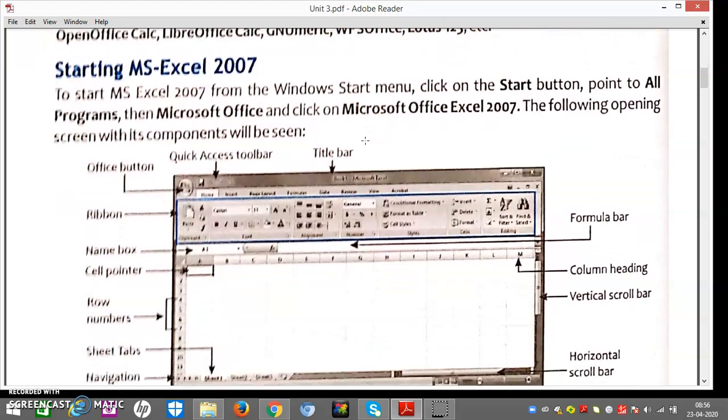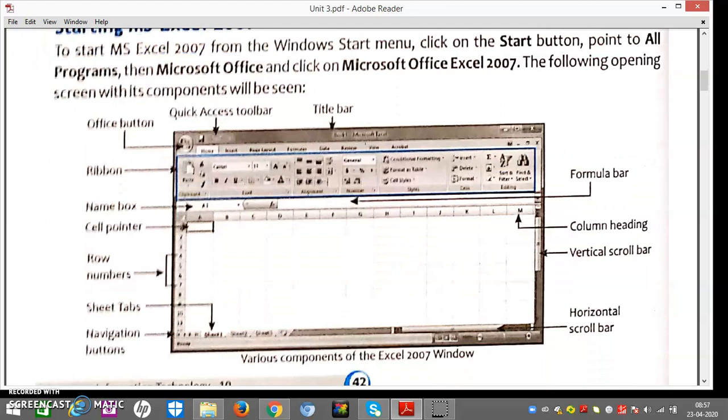Now let us start with the very first figure of MS Excel. First, when we click on the start button and the menu, we will open MS Excel.